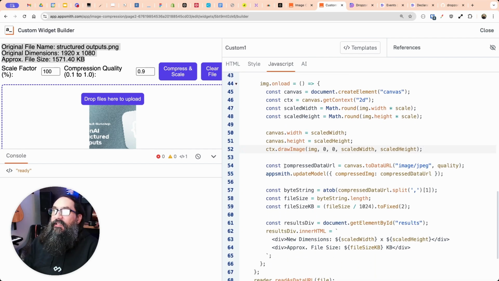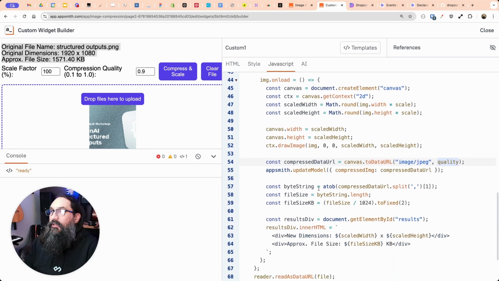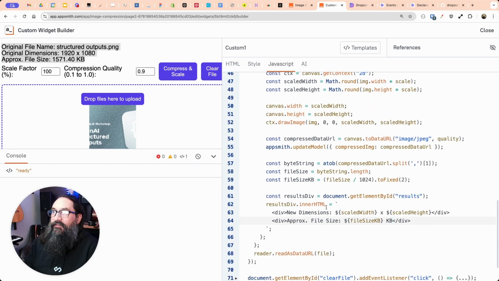Then I'm creating the compressed version as a data URL. So that is using the second parameter here of the toDataURL method, which works on those base64 strings. And I want to compress it to a certain quality. That's coming from the input, which is defined above. So it's this variable here, quality, is coming from that input, from your compression quality here. And so this compresses it and then writes the same type of data to the UI here.